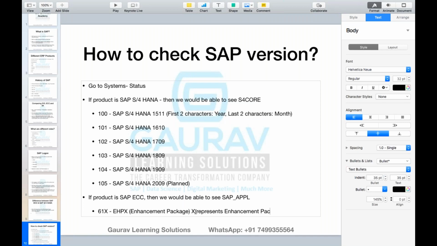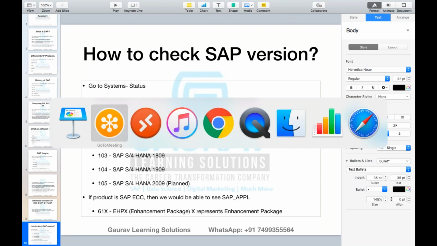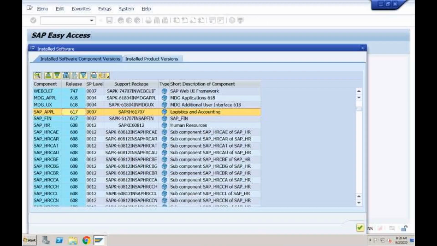Okay, so the latest one is 618. If you are implementing an SAP ECC system, the latest one is EHP 8. The one that we are using is EHP 7. How can I say that? Because I can see here the one that we are using is 617. In case of MDG, we are using 618, but in case of ECC, we are using 617, which means we are using EHP 7.